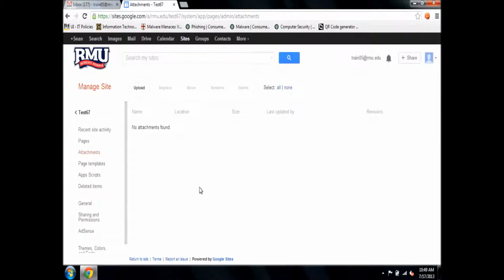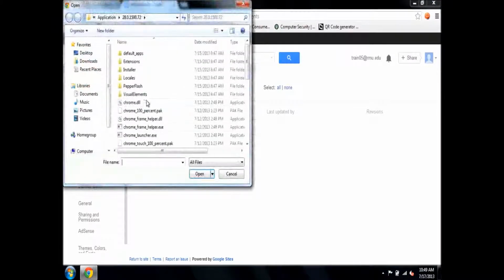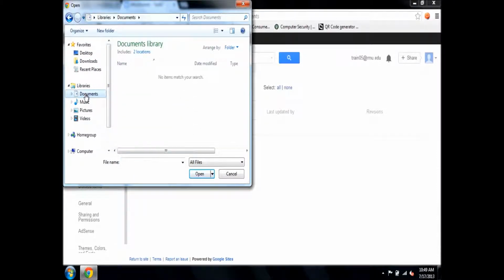Here, if you want to, you can upload attachments that you want to have on your site. So if there's a file or something like that that you would like to share, for example, maybe with your students or something like that, you can go ahead and click upload. It will open up a browser menu for you to look for the file on your computer. You can go into your documents and select the file.